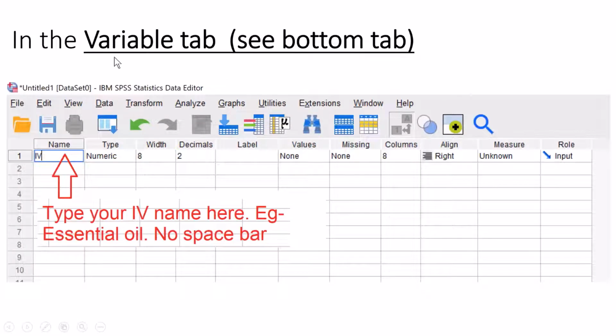Okay, so we go to the variable tab, the second one, and then we need to adjust the header of the table. So here, for the first one, is the IV. Type your name here, for example, essential oil.